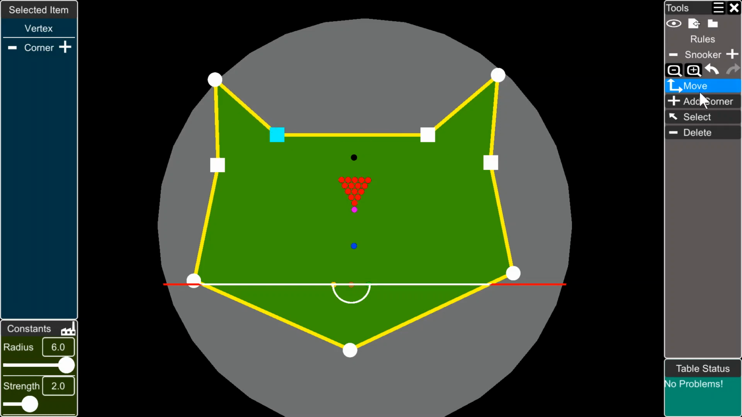Then moving down these tools here, we were just using the move tool. But if you select this, this is the add tool, and this will allow you to add vertices to your table. So just click near an edge, you've added a vertex like that, and then you can go back to move and move it around like this. And then maybe you want to change the type, so you make it pocket or corner, as I explained before.